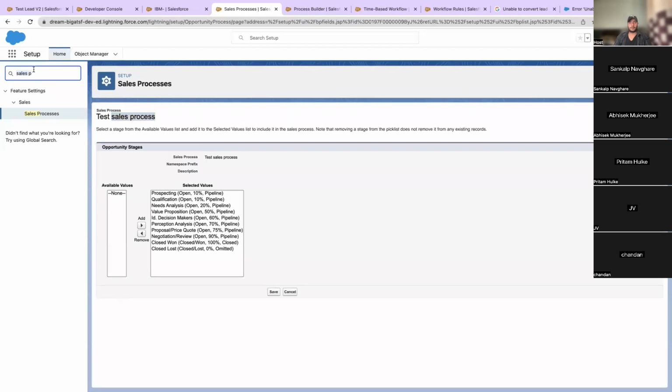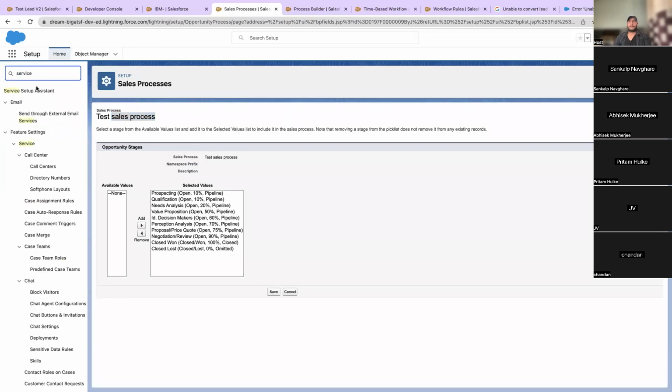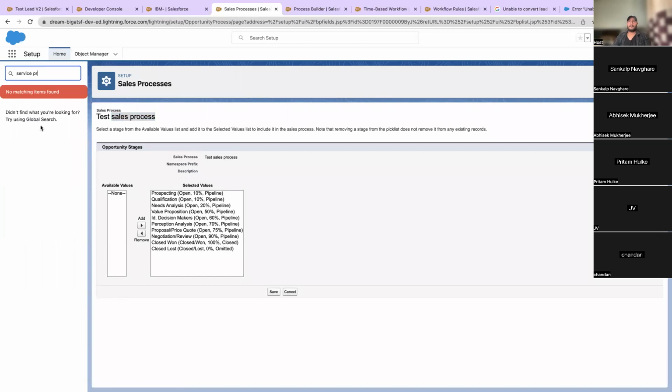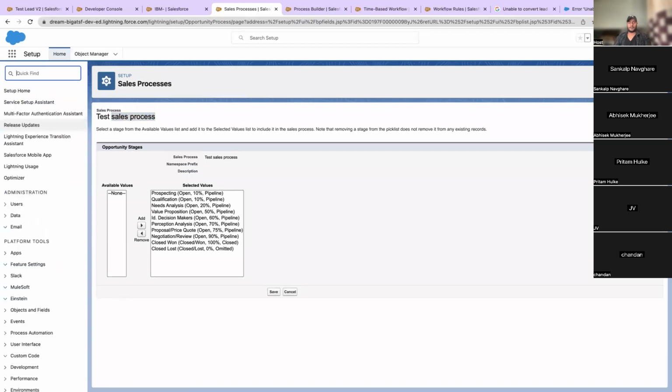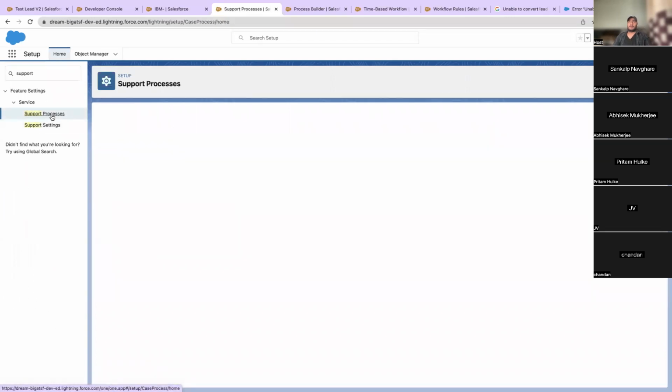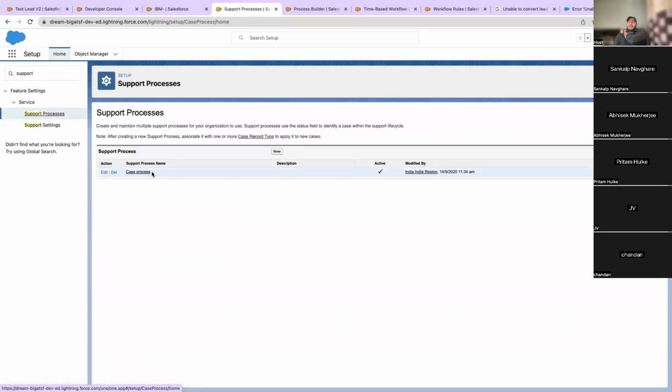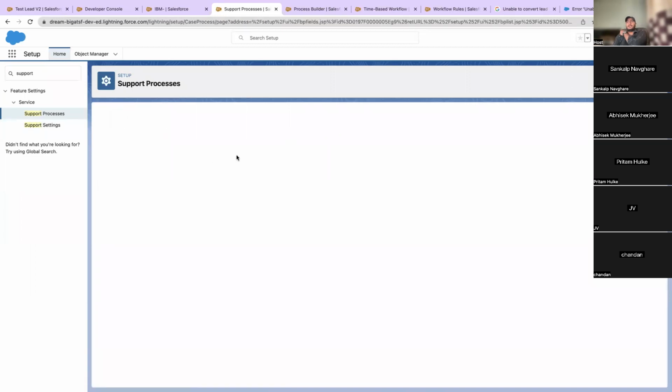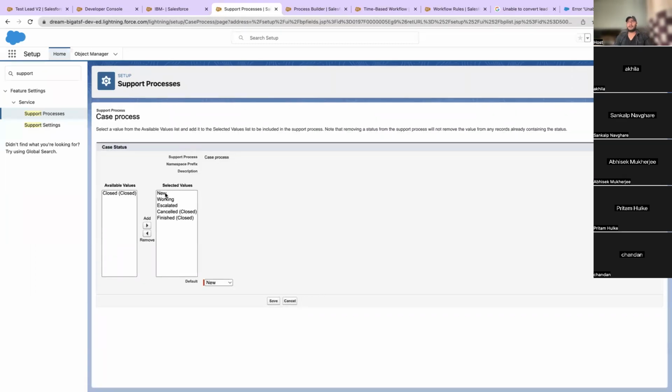If I show you the service process, it's a support process. The support process basically tells you what the different stages a case goes through are. It depends on you, you can create a new stage as well. It is either new or working or escalated or cancelled or finished.